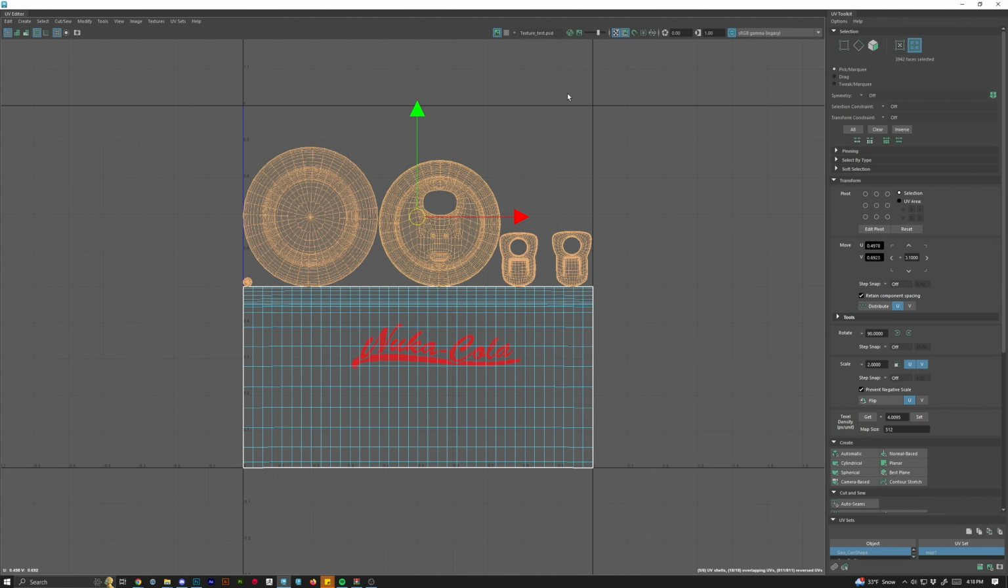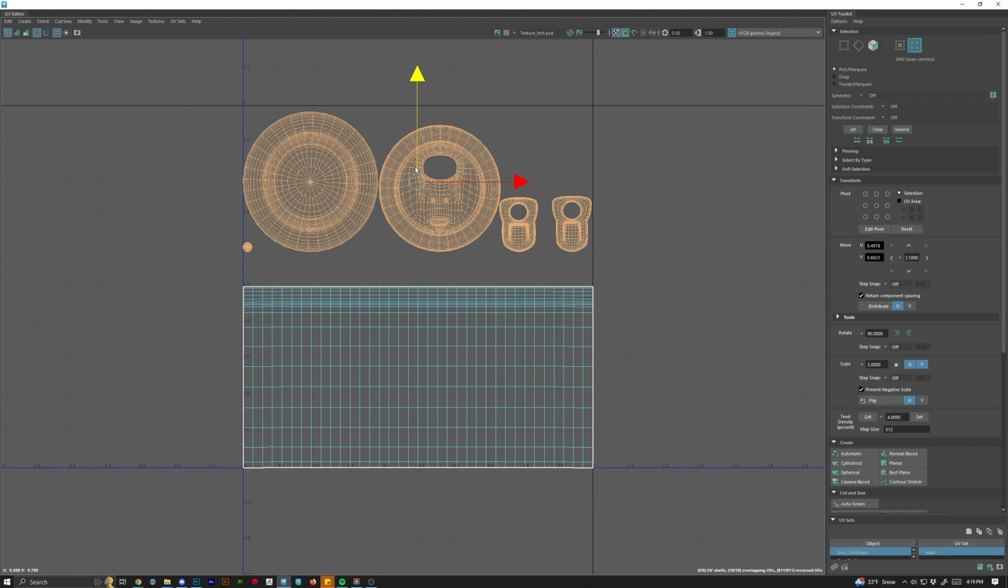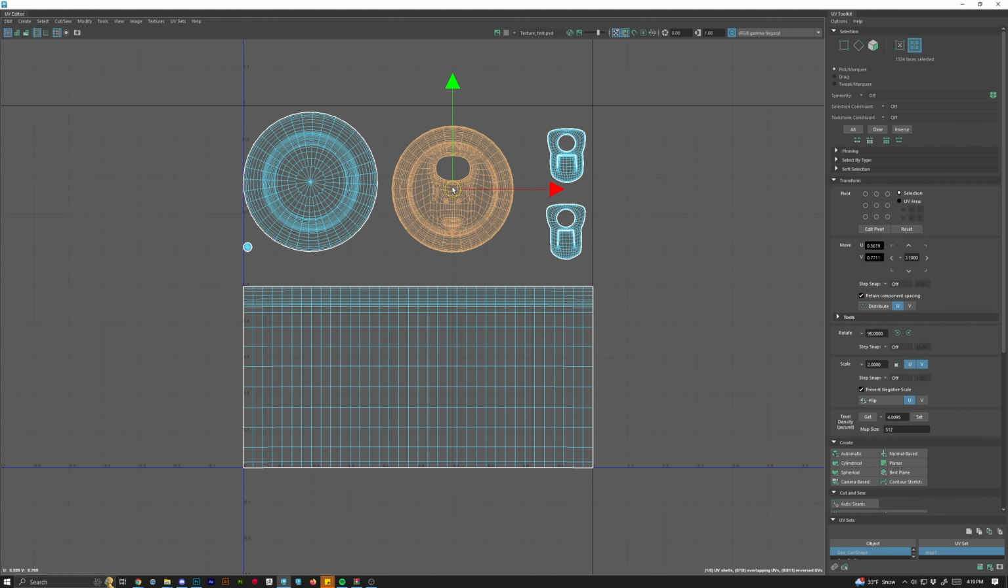Oops. Oh, that's my texture in the background. I was like, what is going on? So let me turn that off, because I had wireframe on when I exported it. We're just giving ourselves some wiggle room. That's all we're doing.